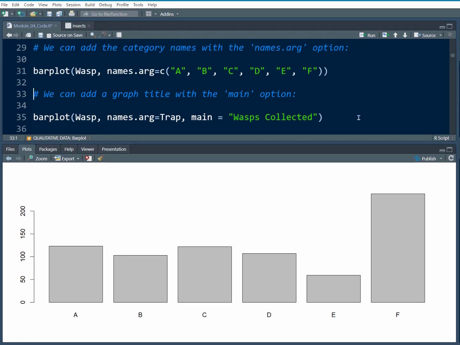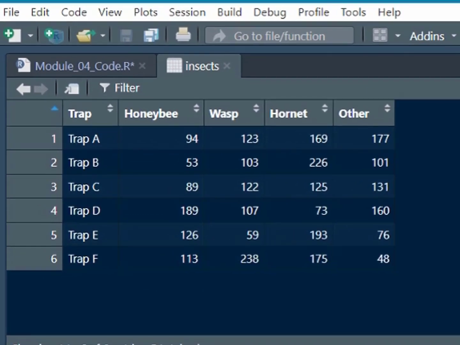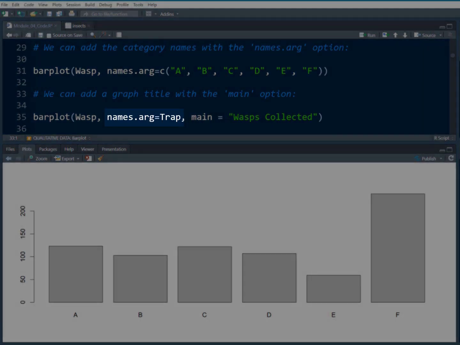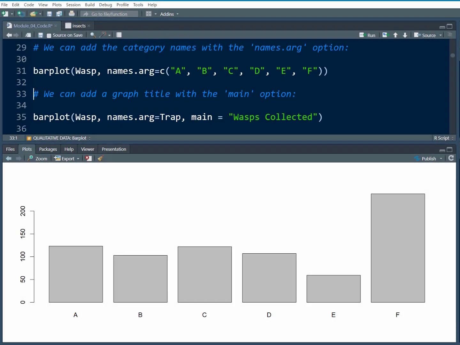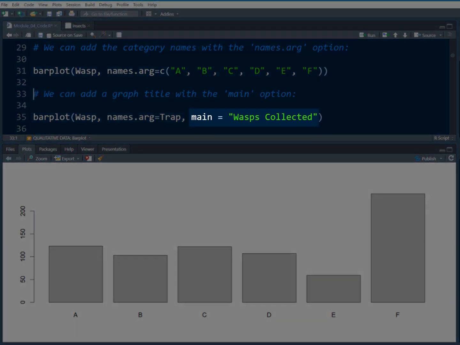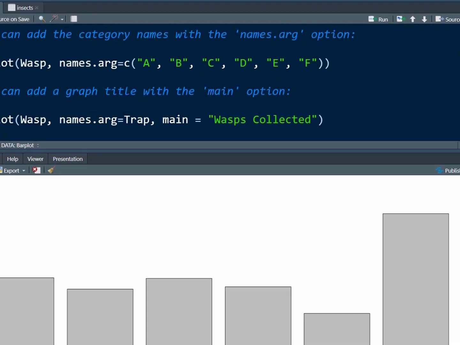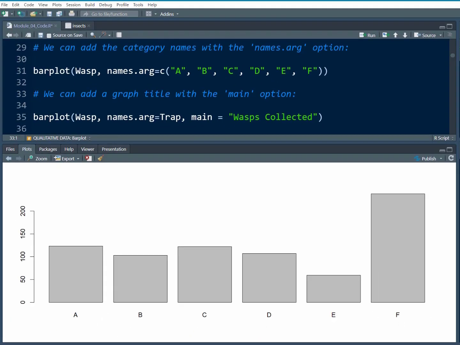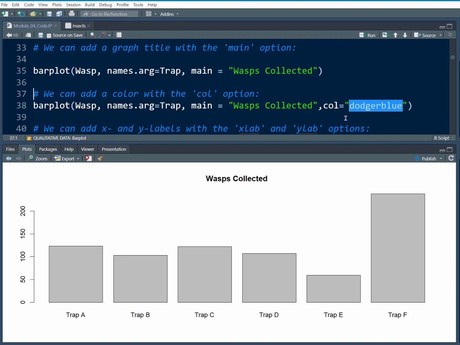Another option here is that I could just have names.arg equal to trap. Remember that trap is a variable that consists of those different names: trap A, trap B, trap C, and so forth. So I could just set names.arg equal to trap. I can also add a graph title with the main option. I'm going to set the main equal to "wasps collected." And just like we do with all text strings, we're going to put that in quotation marks. And so we've got a graph title.